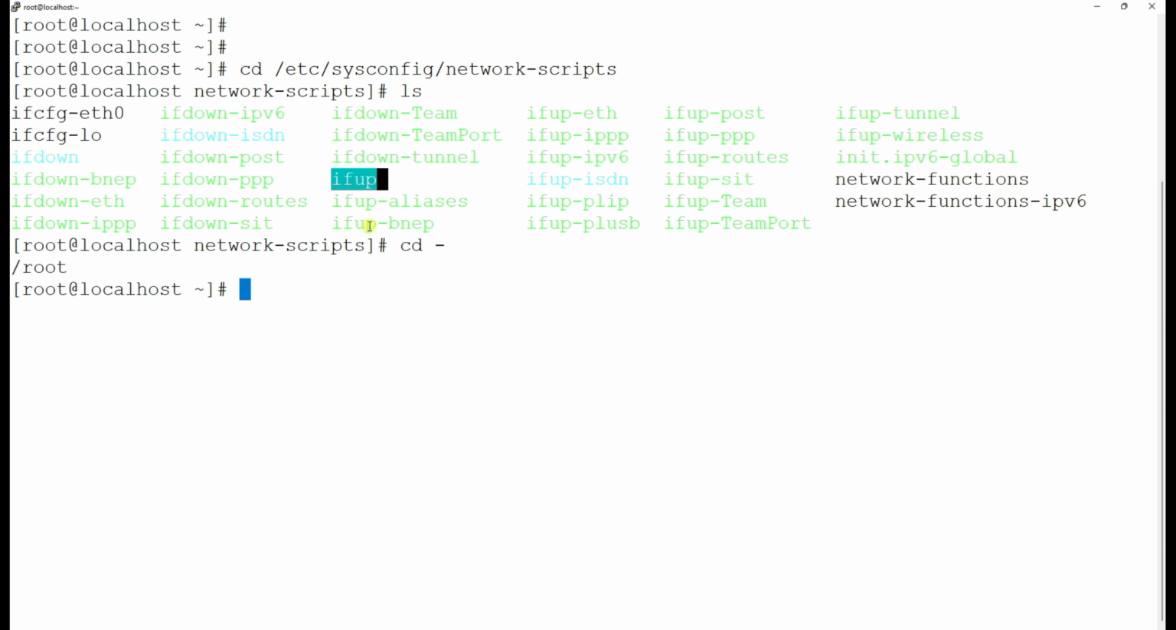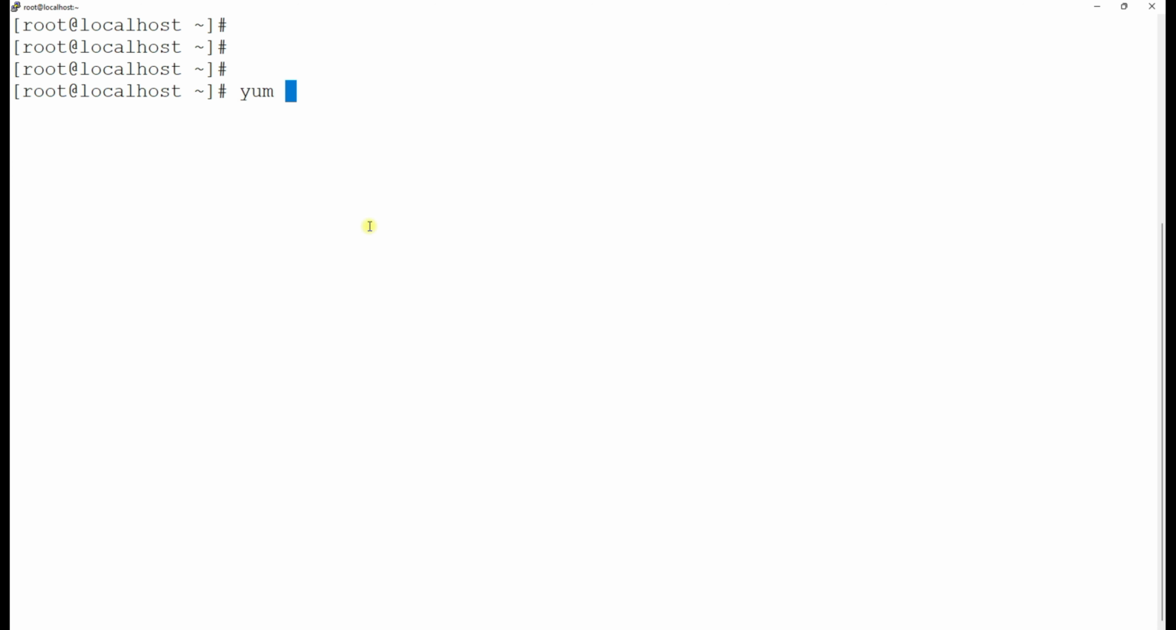Now if you want to go back, what other options do we have? Let's say you want to update. In CentOS, for example, you'll type the command yum update. This will update the packages.